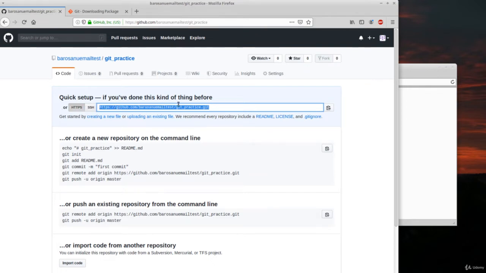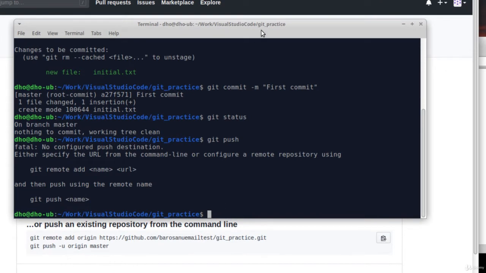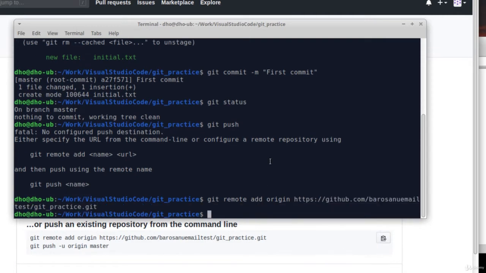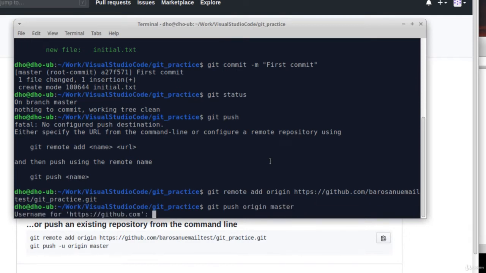Very important is this URL. This is the URL of our repository. I will copy it with this button and go back to our terminal inside our Git practice project. Here I will call the command git remote add origin and our URL from our repository. And now we can push finally. So I will say git push origin master. For this I need to provide my credentials.